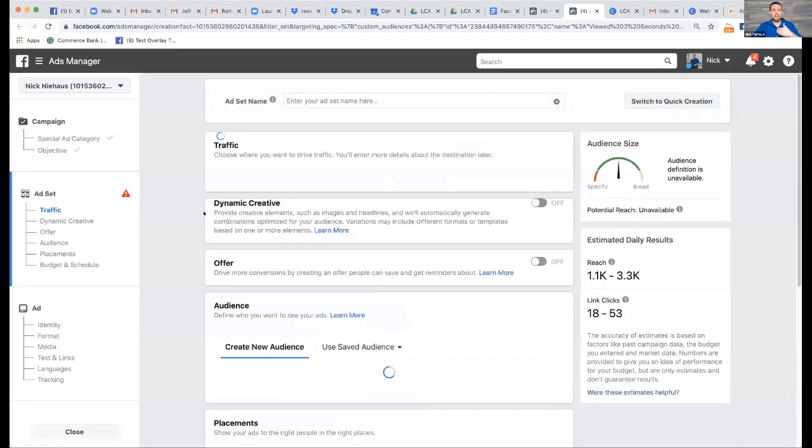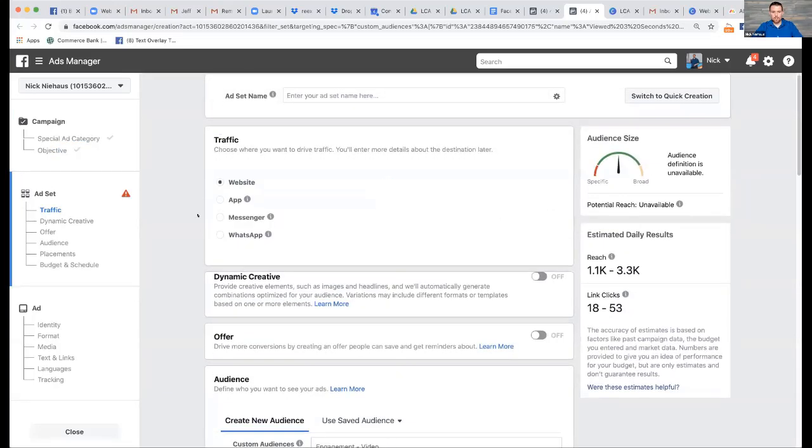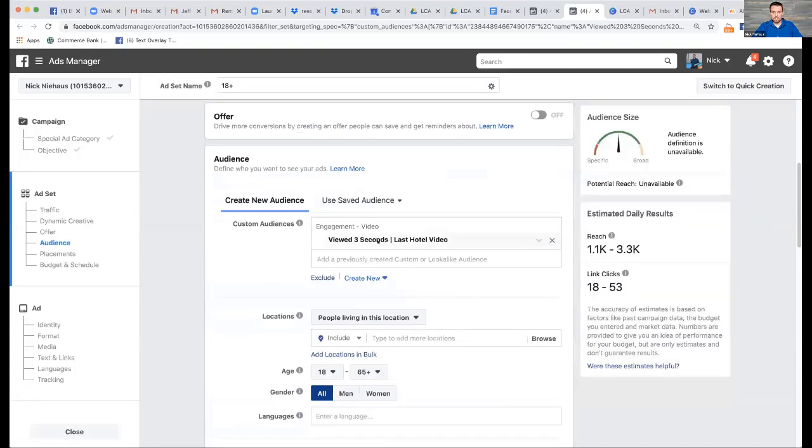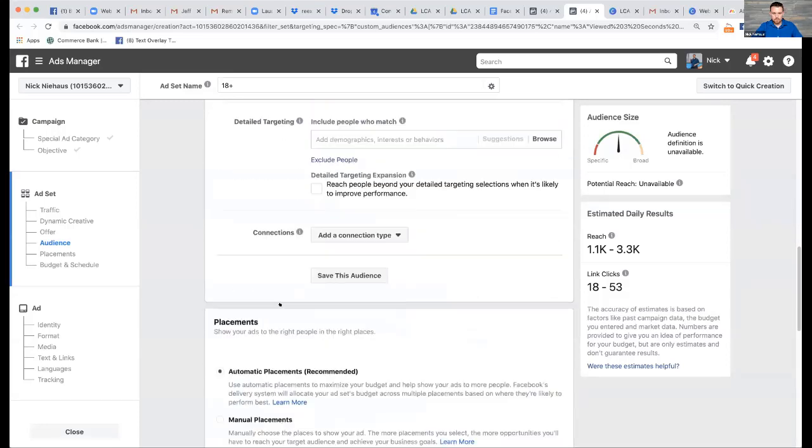So we click continue. Now we're in the ad set, although we already have our audience in here because I started the ad with this audience. So you can see my view 3 seconds of my last hotel video. So I don't have to do any other targeting, right? Because this is all the targeting that I need to do. So I leave that alone.